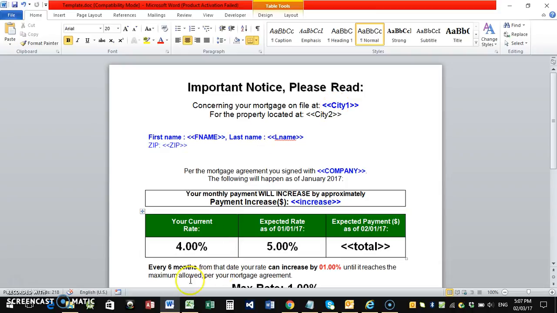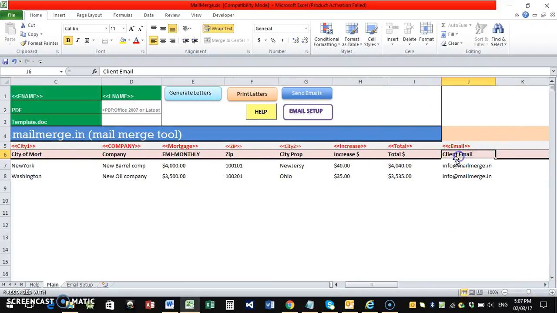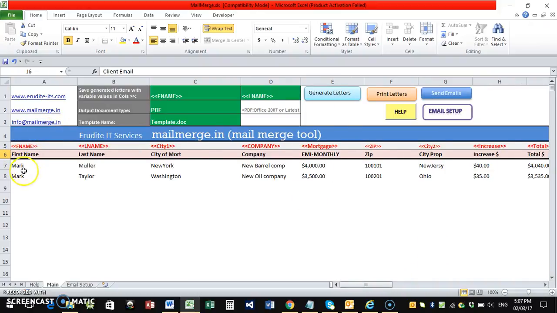Now in the Excel tool, I checked only two clients for simplicity in this demo. Here you can see first name, last name, city of mortgage, the company where it has been signed, EMI monthly current, the increase in the current rate, the total of this, and the client email. I have imported this information into the Excel file, and I marked these values as the map between the template and the Excel file.